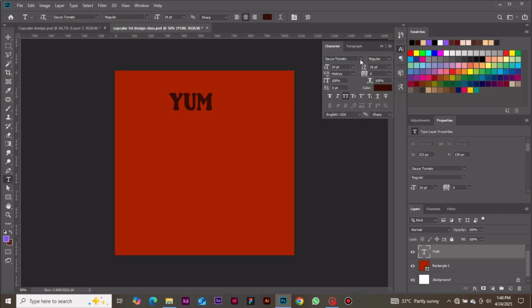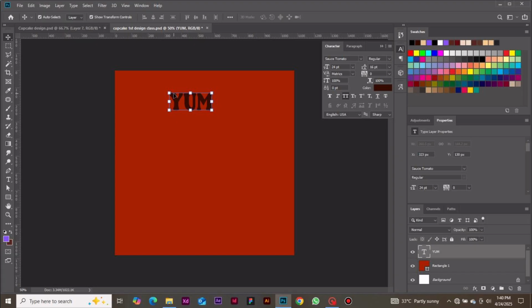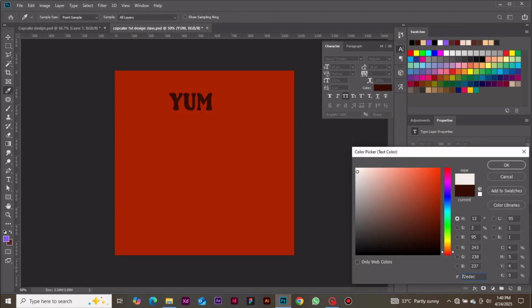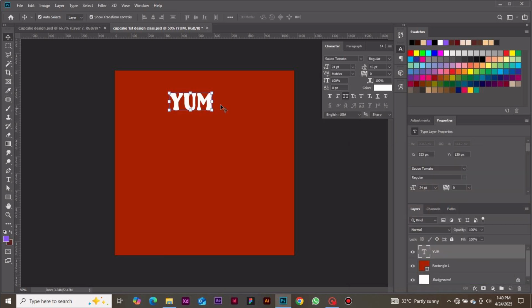So we are going to change this, because this is not the color we want to use. And just like I said, once you are done typing, go back and click your move tool. So when you click on your move tool, it's going to highlight. If it is not showing this, that means this place is not checked. So make sure you check it, so that it will always show you when you have clicked on something. So we are going to go to our color, and we are going to pick pure white color. We are just using pure white color, and that is FFFFFF. So we take our white, we click on OK, and then we make sure that we align it to the center.